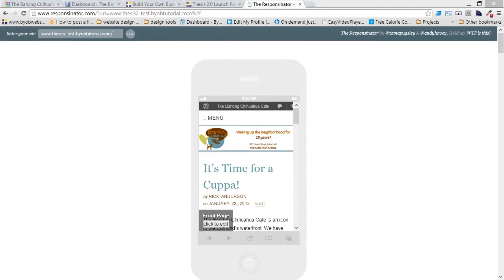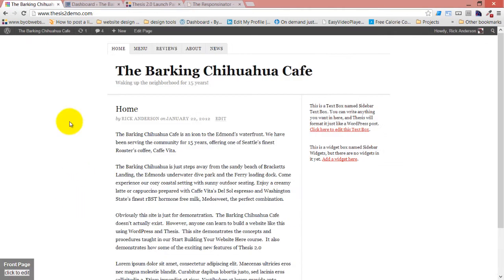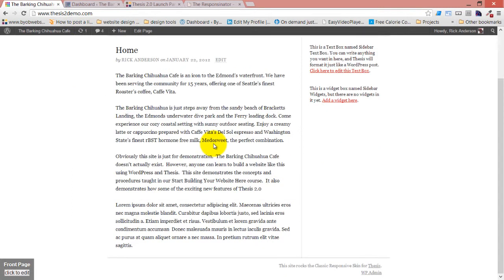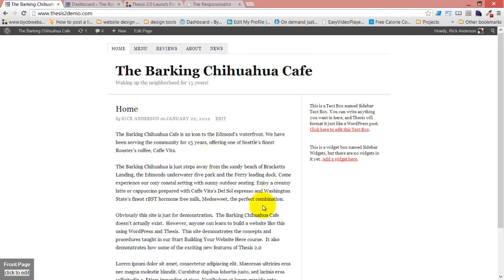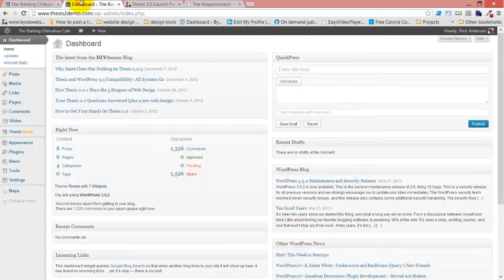So the next thing we're going to do is just talk about the Thesis 2.1 interface. Now, this is the site that I'm working on, thesis2demo.com. And this is what the default installation of Thesis 2.1 looks like right out of the box.